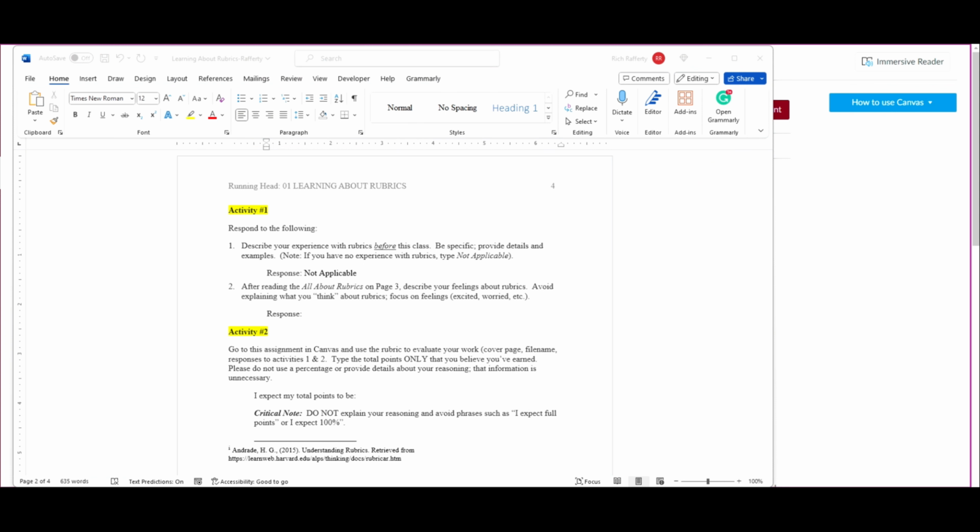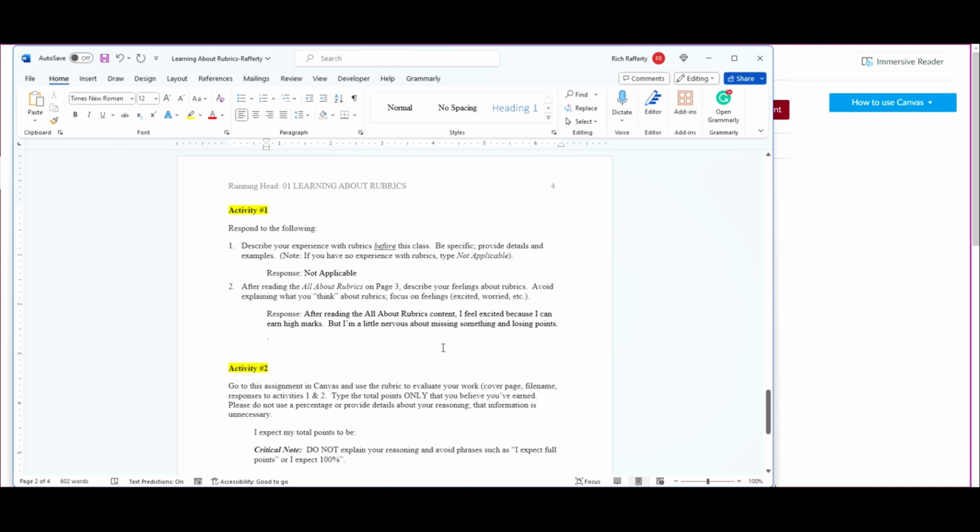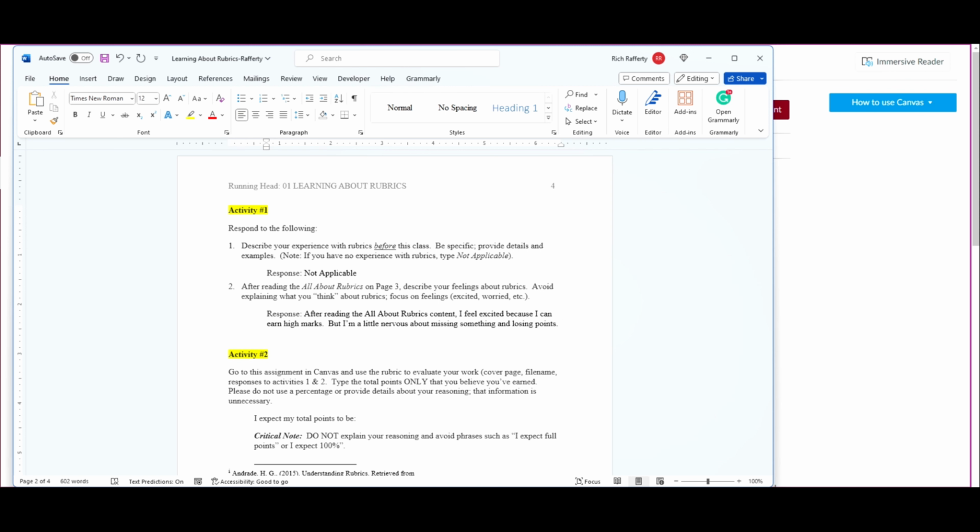A mistake that I see a lot of students make is they paste something like, I feel rubrics are an excellent tool. I feel rubrics help students. But really what they're telling me is what they think about rubrics. They're not telling me how they feel. I want to know, how do you feel? And so that would look something like this. Feel excited.